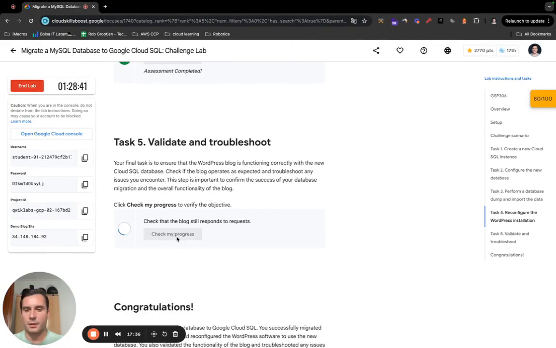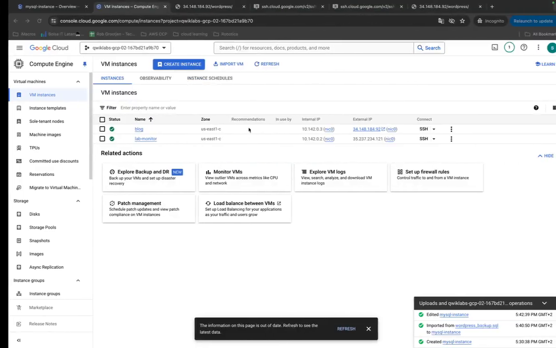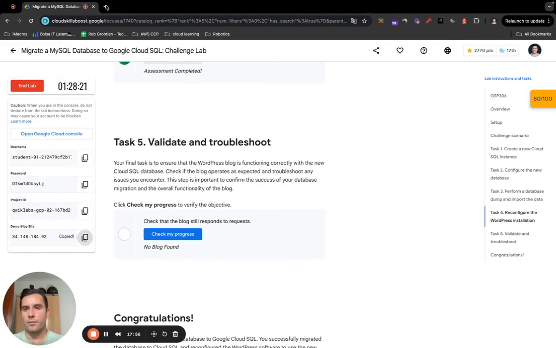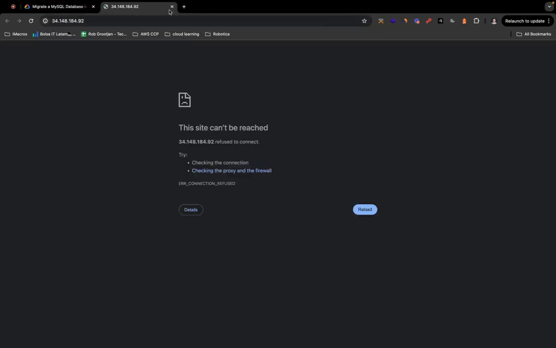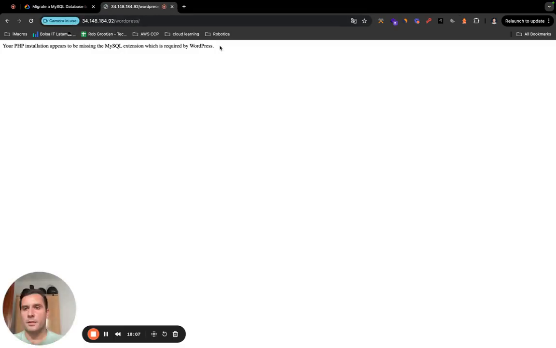Let me just see here. No blog found. Not sure why this is not working. Oh wait, let me just remove this and see if that works. Hold on. For some weird reason, it's not working. All right, yeah, no problem. Let's just debug really quick and see what's happening here, so we can fix this last step.